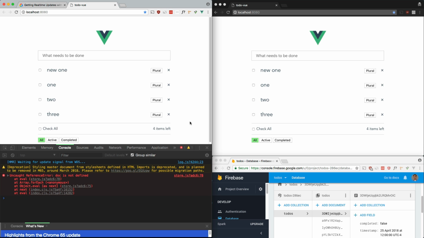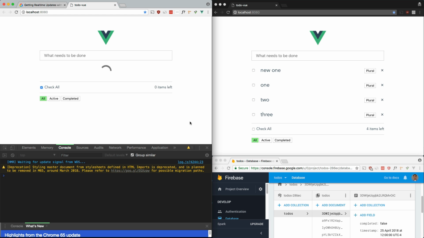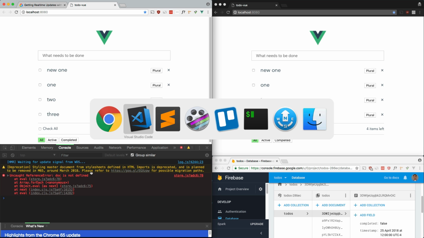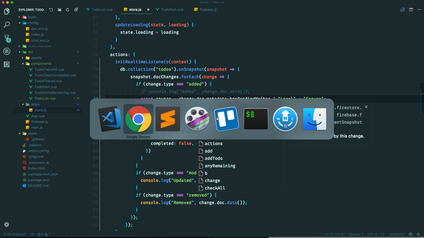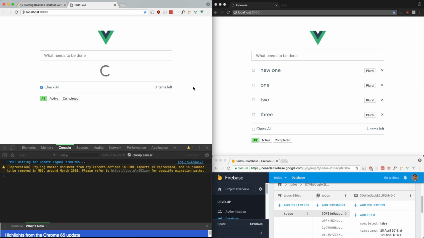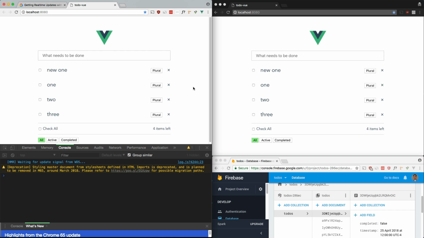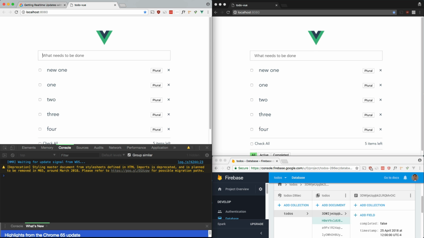Doc is not defined. Let me refresh this. Okay. Sorry, this is change.doc. Okay, try again. Okay, so I'm going to add one, and it should add only once now. Okay, there you go. No errors, so adding is working and correctly listening. Cool. Okay, now let's work on updating.